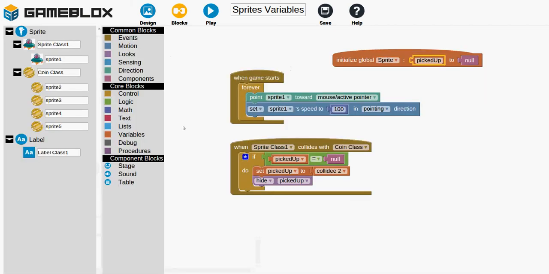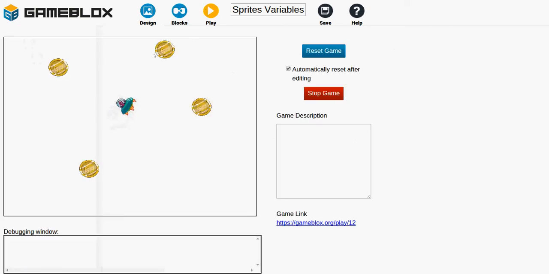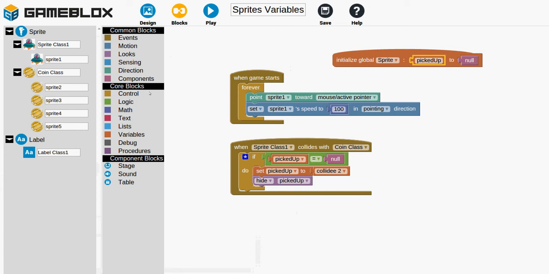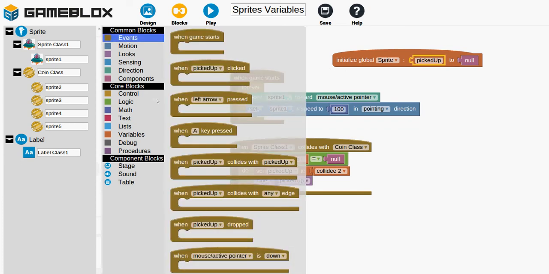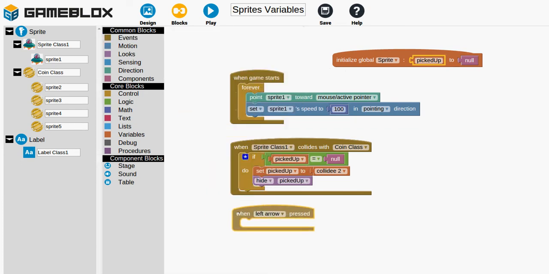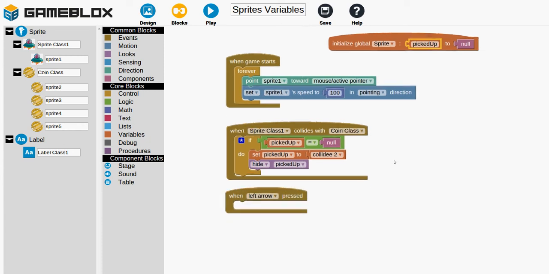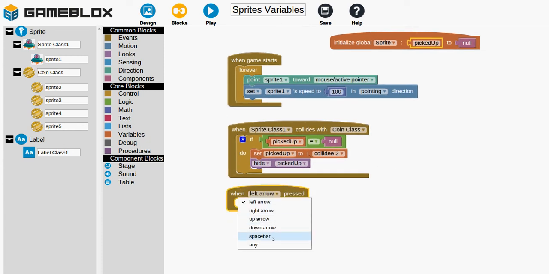So now I need something that will drop the coin where I want it to drop, at the current location of this UFO, or Sprite 1. So let's go to events, and I'll drag out a block and select "when the spacebar is pressed," because that's a convenient button to press. When the spacebar is pressed, I want it to, let's see, I'm going to have to think this out for a minute. I want it to move the coin to Sprite 1's location.